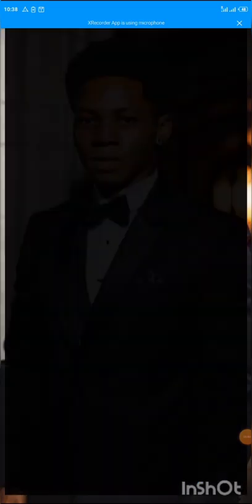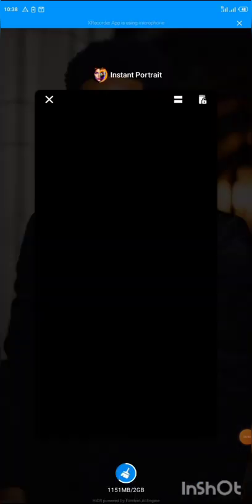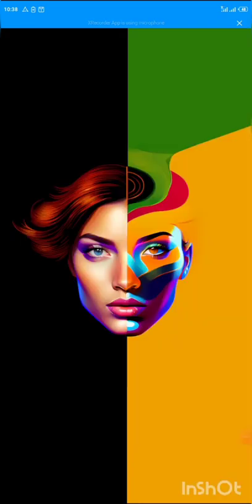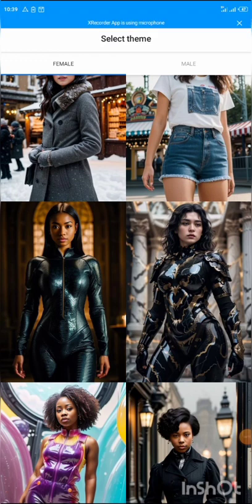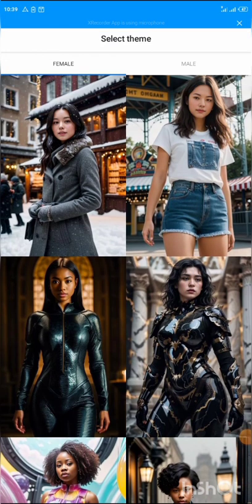Okay, and boom, this is the app. I'm just going to show you. This is Instant-Portrait, and that's the logo right there. So I will allow it to load. Okay, it's coming on. Okay, and it's loading. And when the app finishes loading, you have this kind of display.